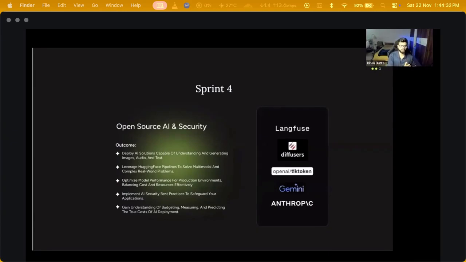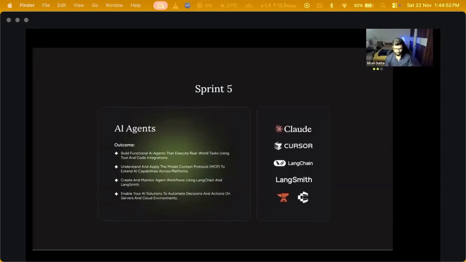A lot of enterprise use cases revolve around hosting your own models and loading your own models. All of this can be achieved using open source AI and hosting it on your own. We also talk in depth about the vulnerabilities with these AI software applications, how to tackle them, how to optimize model performance, how to deploy to production, and so on. Sprint number 5 is about AI agents.